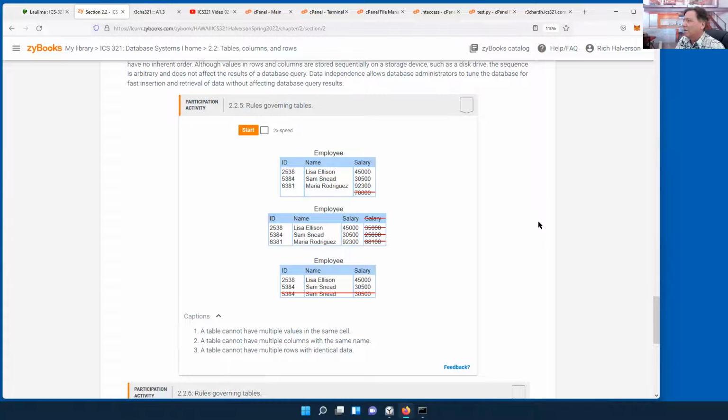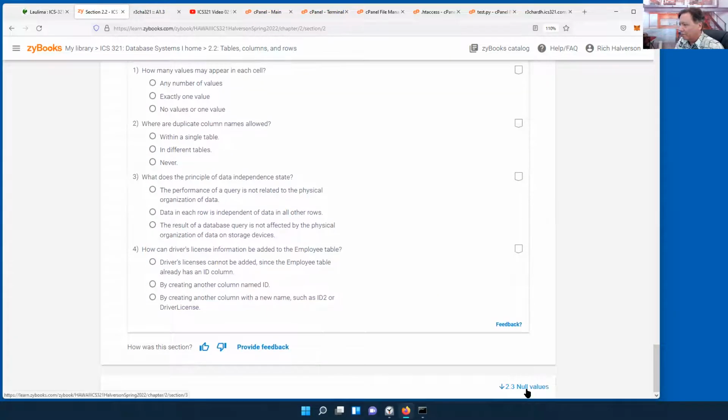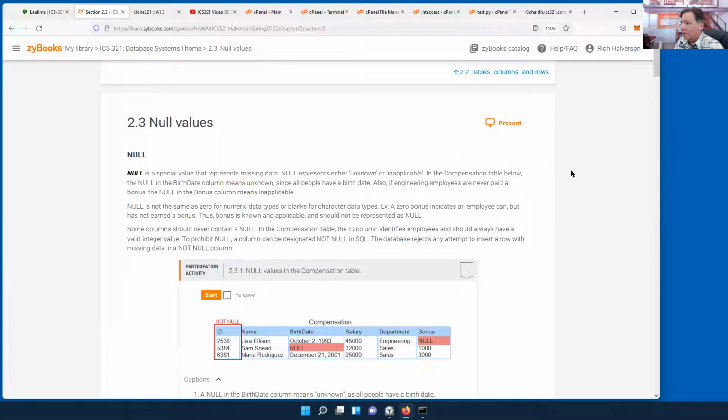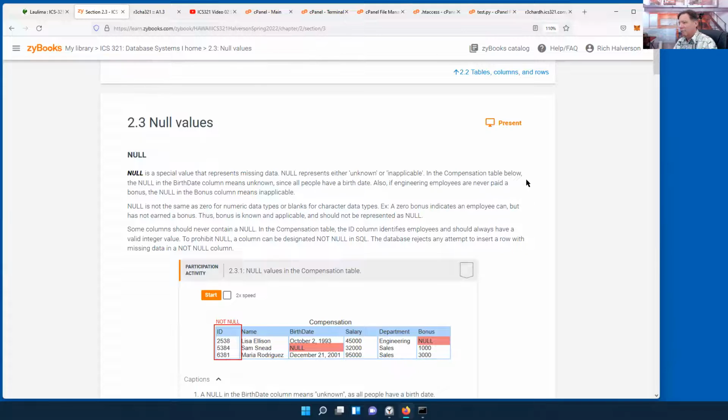Oftentimes it ends up having a little bit of randomness to it. And then there's this null value in database tables. It's kind of a special value, and it's not the same as blank. It's more like missing. It's missing, and that has implications when you're trying to select and restrict and so on.